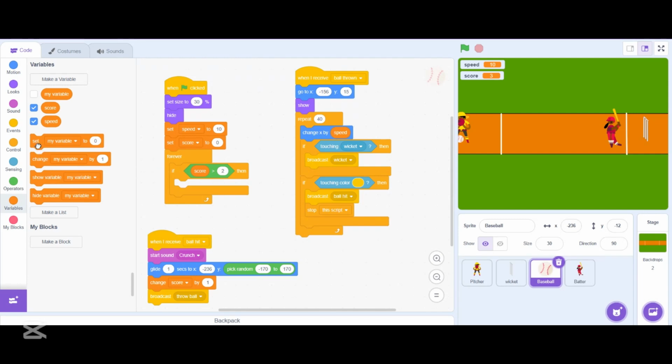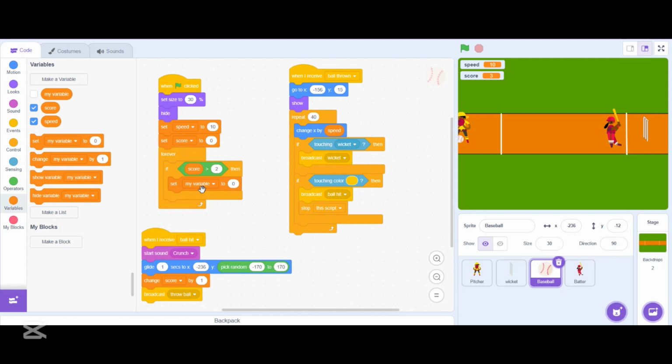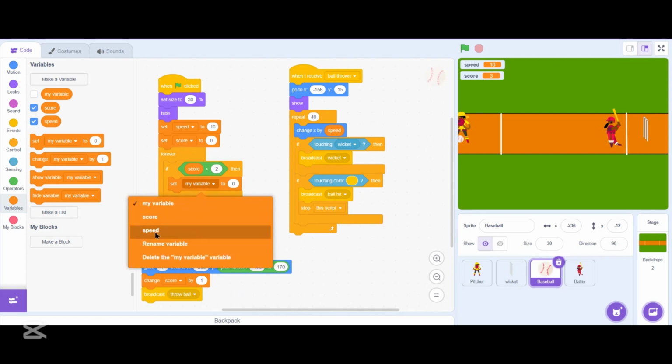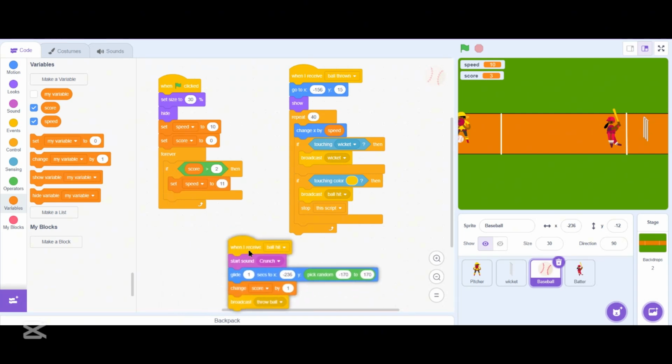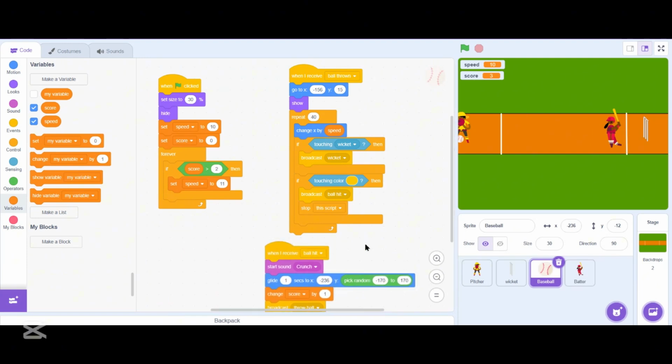For that, let's drag a set my variable block inside here, inside the if block, and let's select the speed. So right now the current speed is 10. Let's make it 11. Yeah, and let me just drag this block code here. So let's duplicate this if block again.